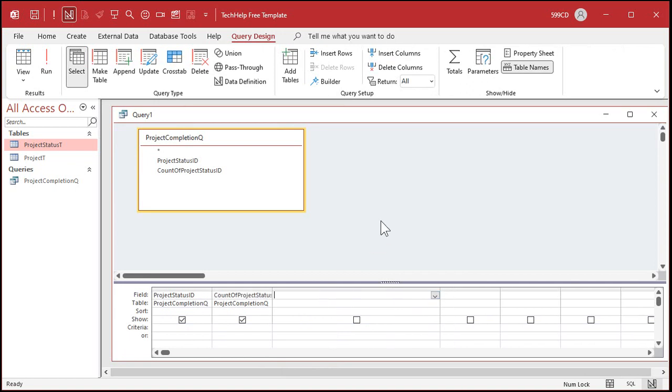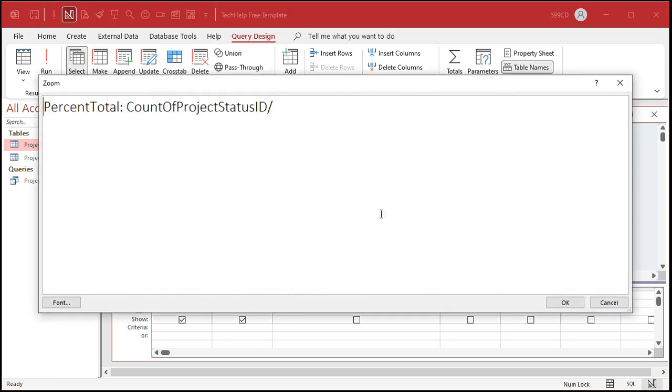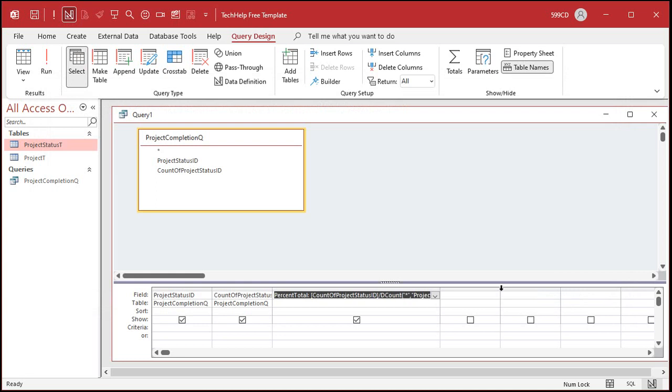So I'm going to come over here and I'm going to say percent total is going to be the count of project status ID divided by, now I need the total count of all of the records in this table. So I'm going to use the DCount function, which is going to go out to the table and count up the records in that table. Let me zoom in so you can see better. Shift F2. It's going to be DCount star inside of quotes from the project table. That says count up all of the records in the project table. That should return an 8. Hit OK. And now run it.